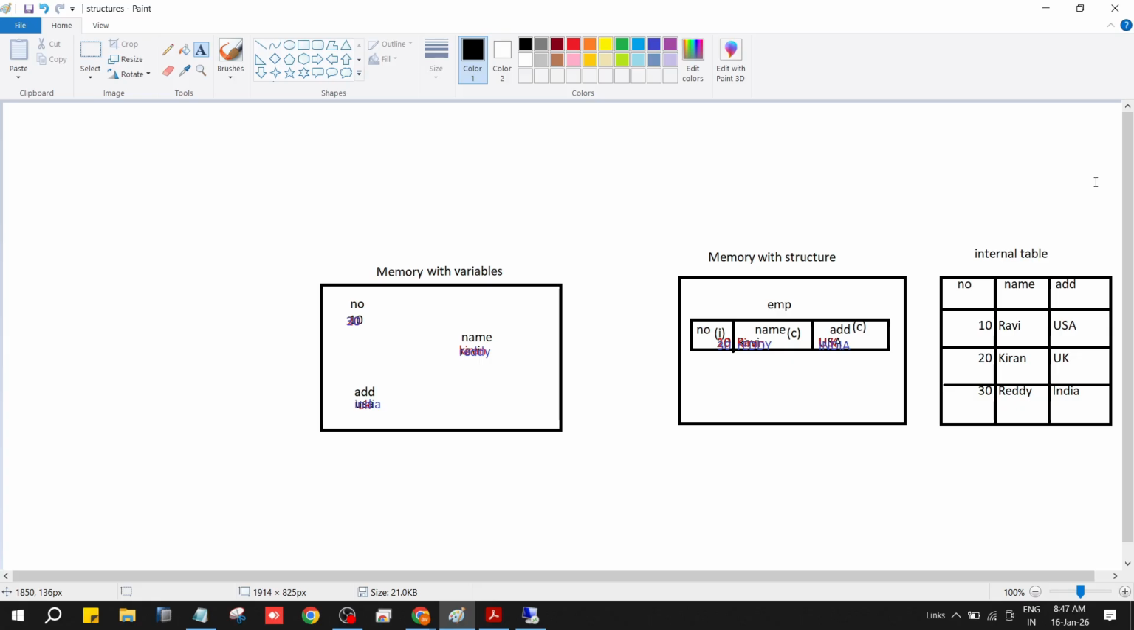A variable holds one value at a time, whereas a structure holds one record at a time, whereas an internal table holds many records at a time. That is the advantage of an internal table. That's why most of the time it is our requirement.